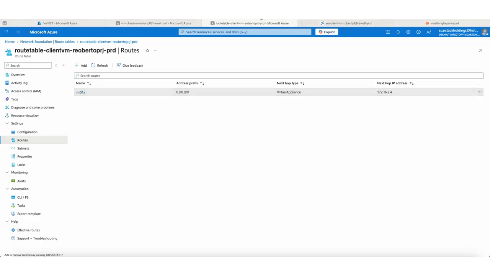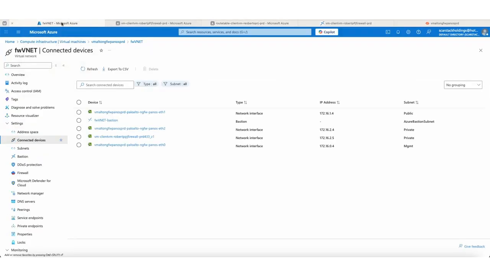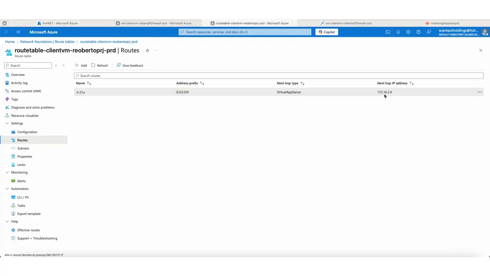172.16.2.4. If I jump back to our PAN-OS server and look at the virtual network associated with it, under the connected devices, I can see that information right here. 172.16.2.4. And that is how we carefully allocate and assign the right route on our route table.